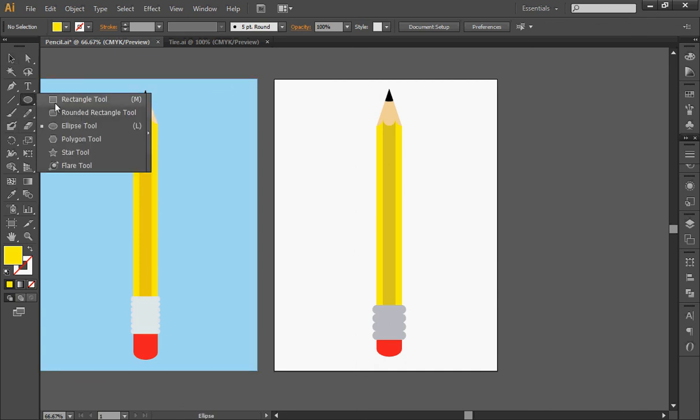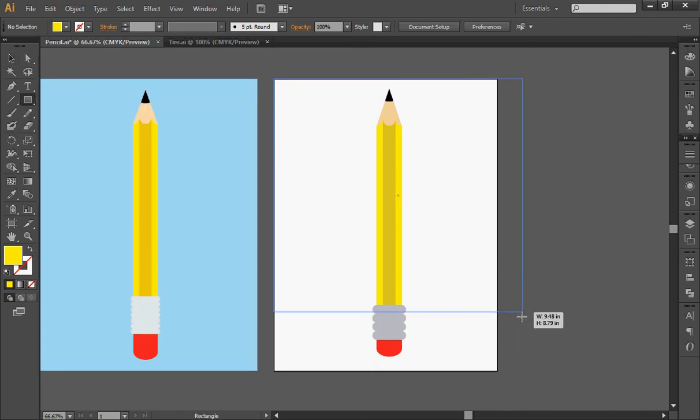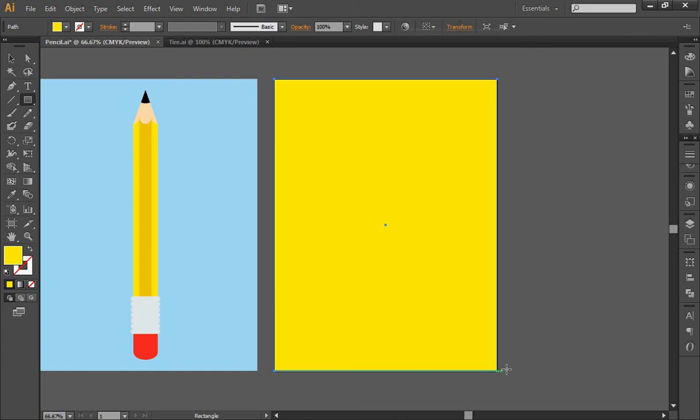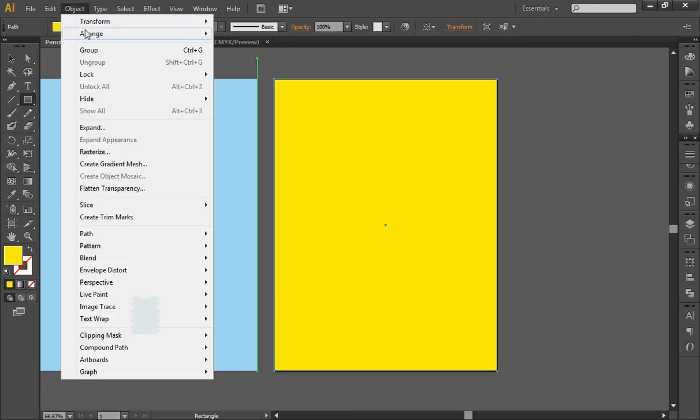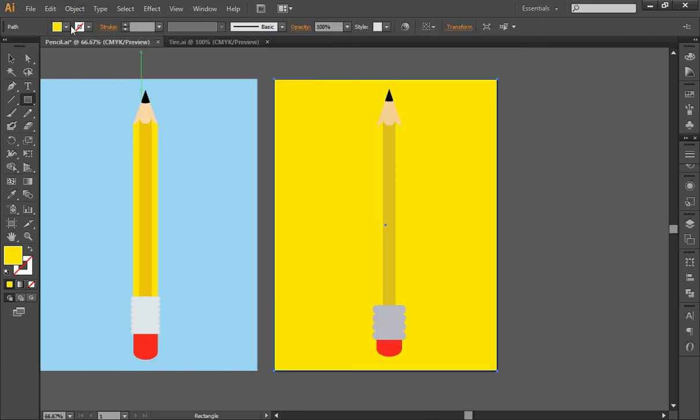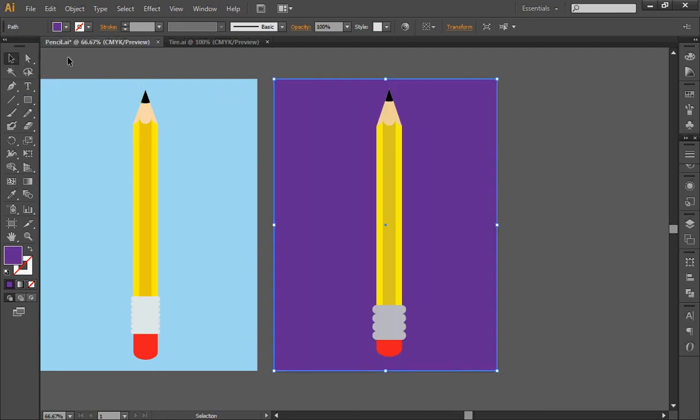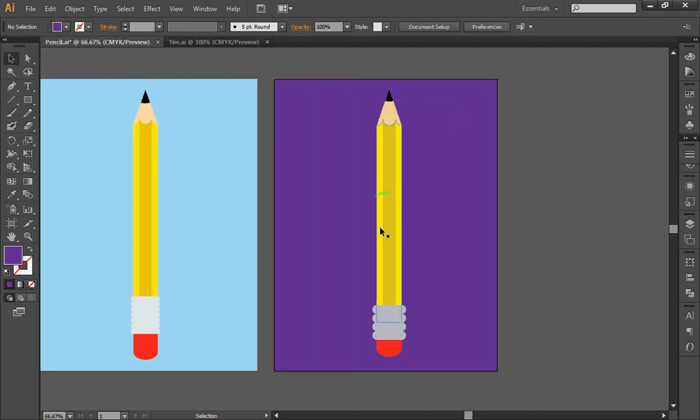And I'm going to give it a background color. And again, I'll give you a color to put in the background. Object, Arrange, Send to Back. And let's change the color to purple. There is my pencil.